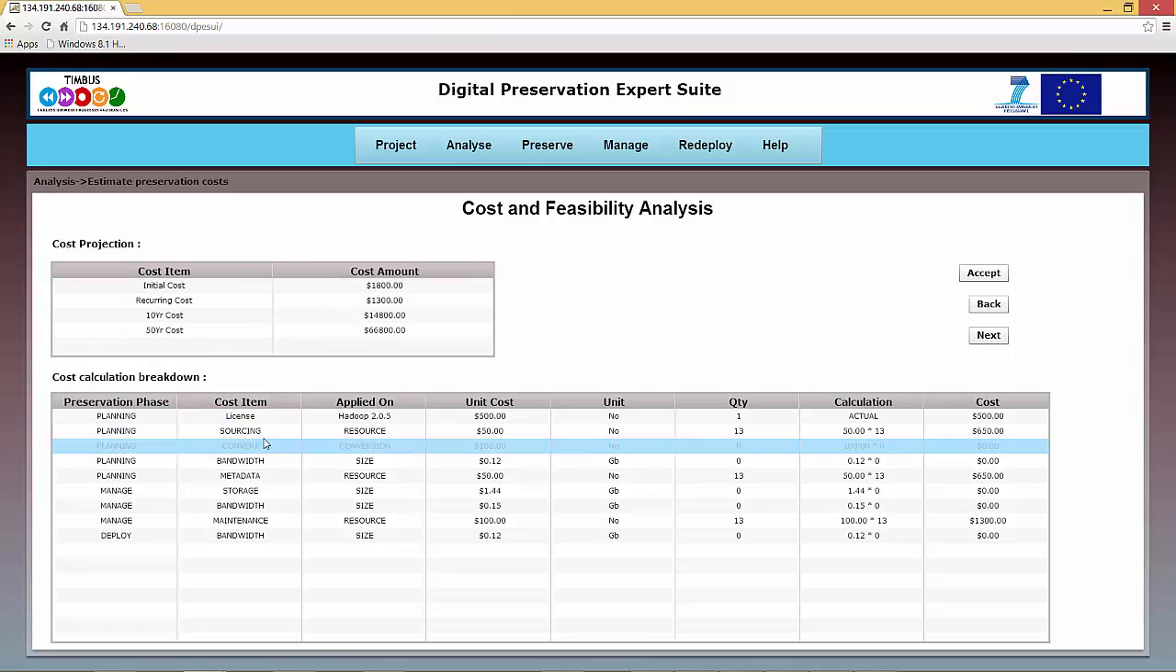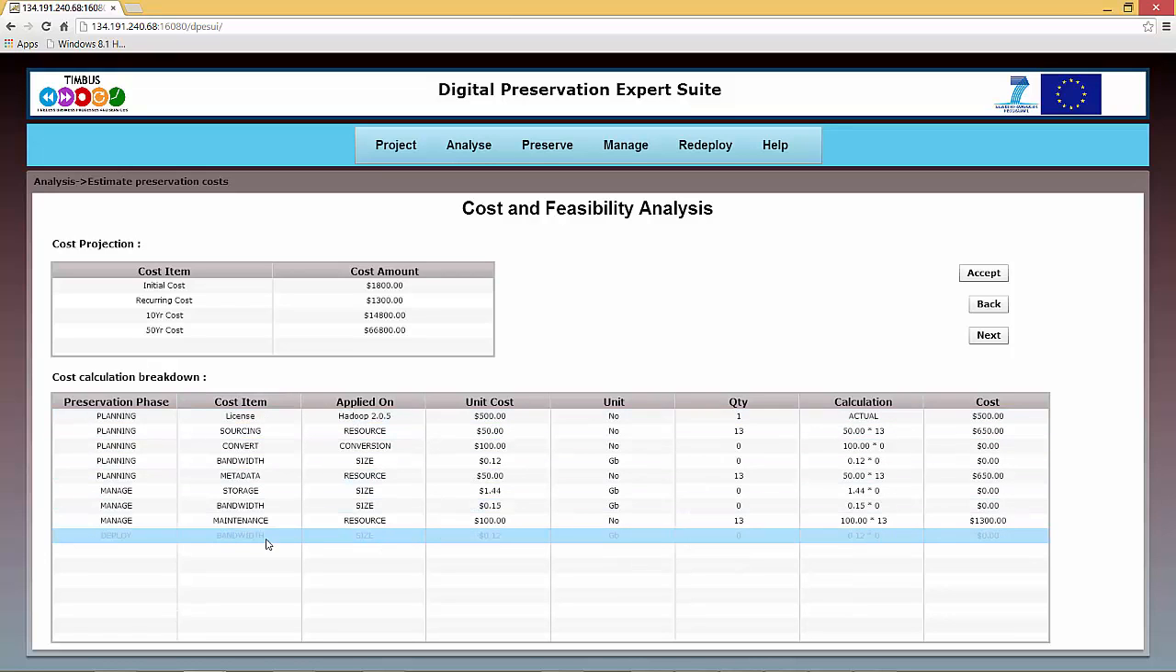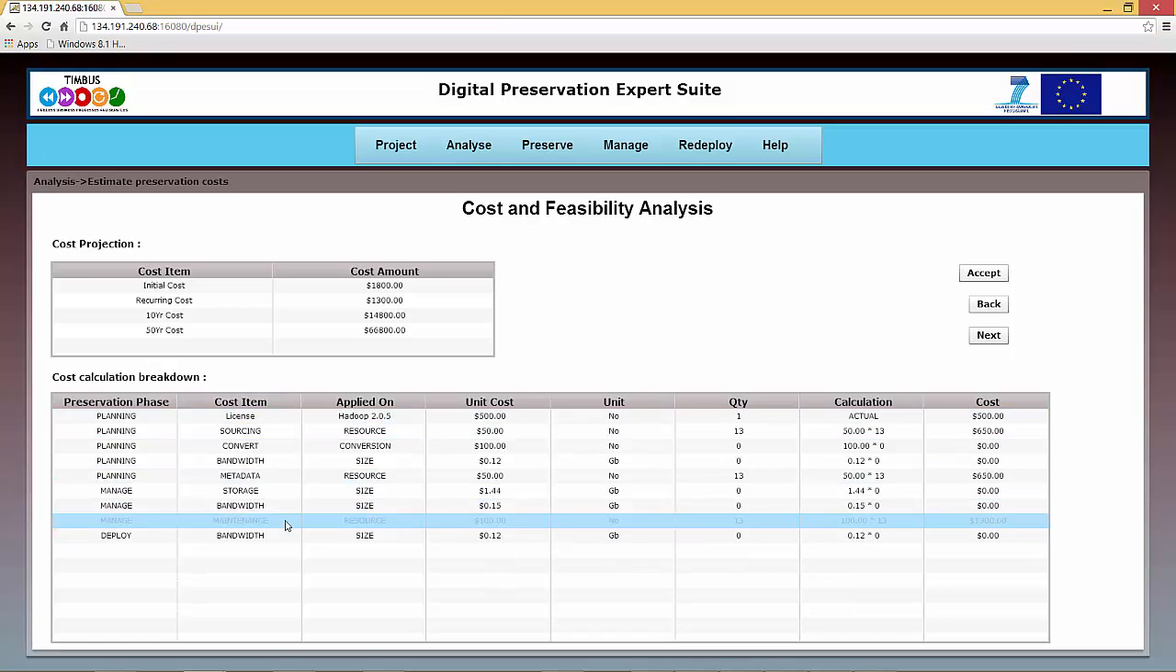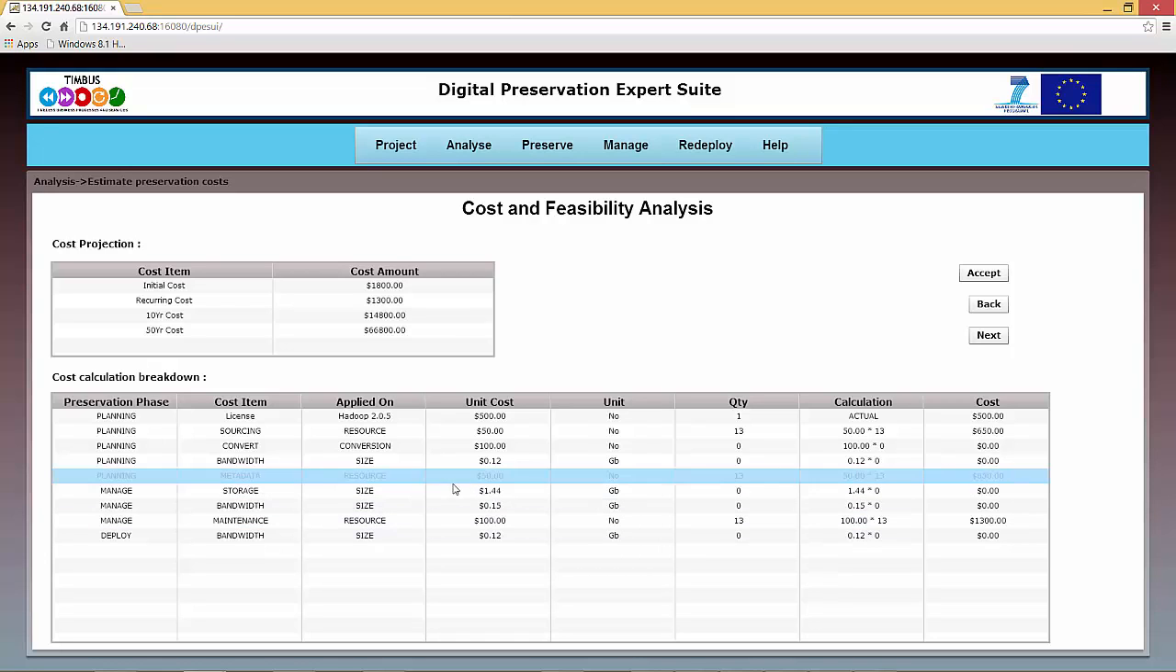This is just an abstracted cost model we used from the Life3 project. We abstracted and bucketed into major cost items to simplify this costing process. Since DPES is outside the scope of a preservation cost model, this is just a high-level cost estimate. Let's accept this cost to proceed to the next stage.